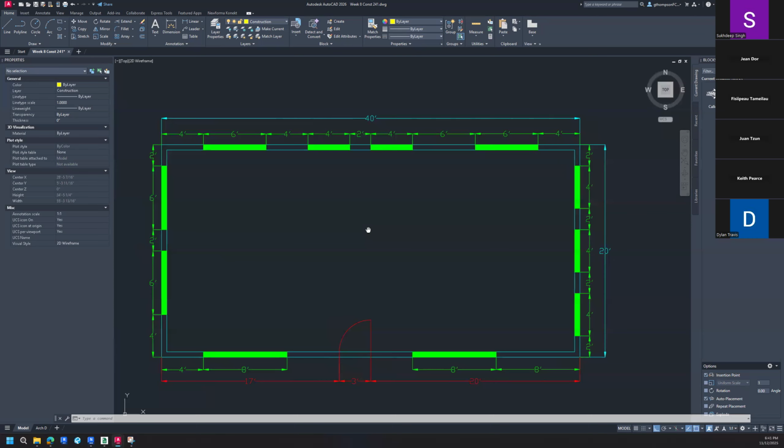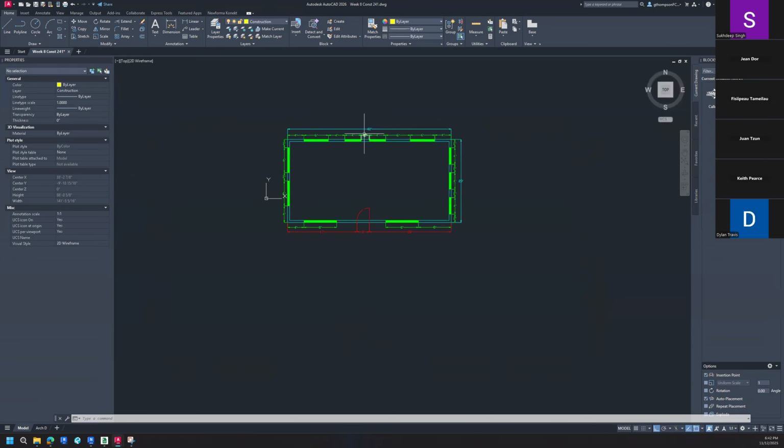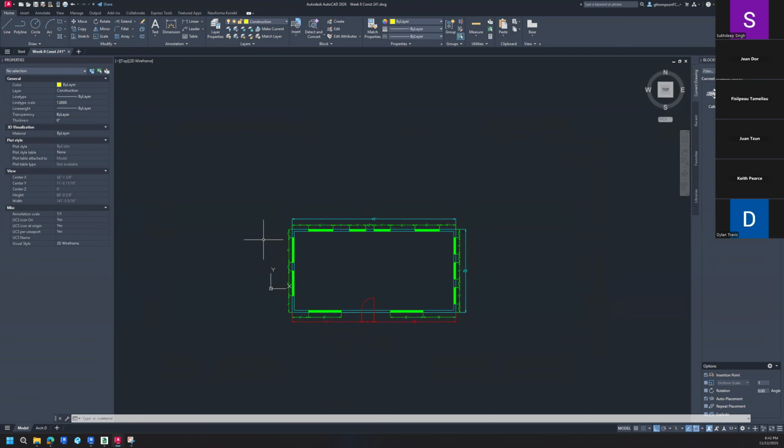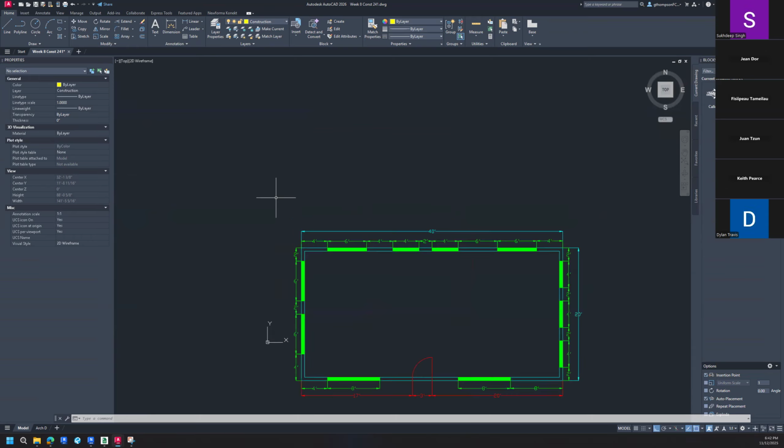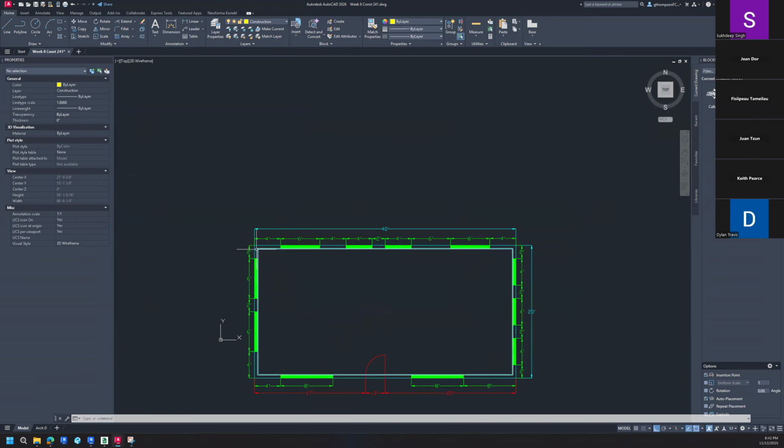Thank you guys for getting this done. Let's go ahead. I want to be on the construction layer. What we're going to be doing tonight is the same thing as we did last week, but instead of doing one side, we're going to get all four sides done tonight.